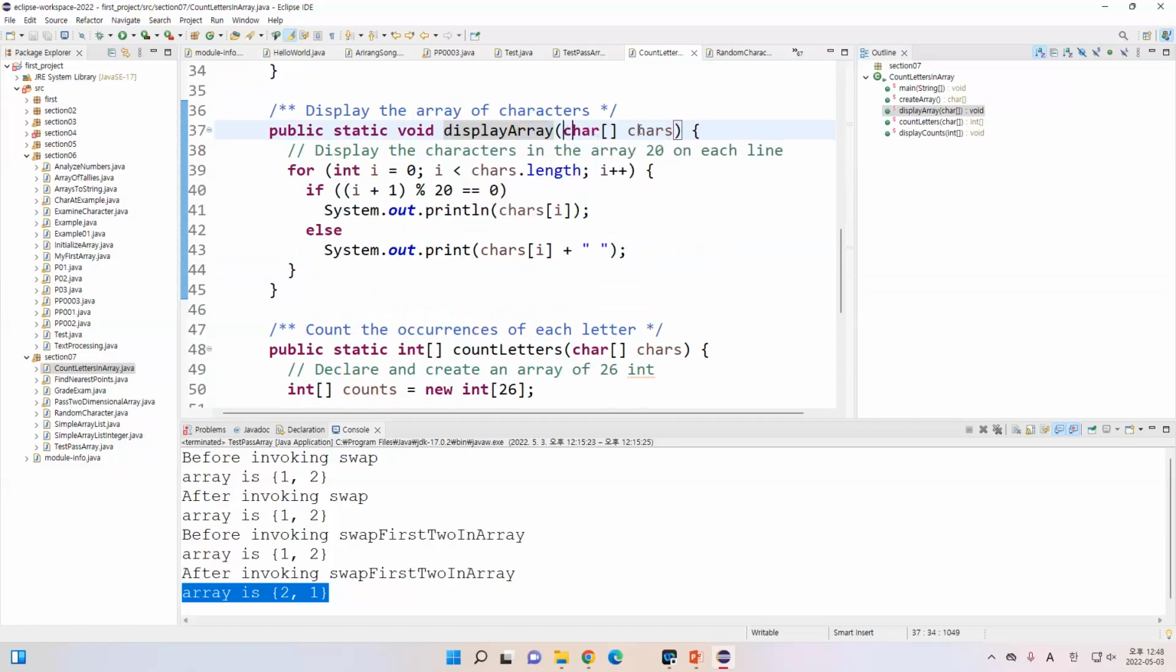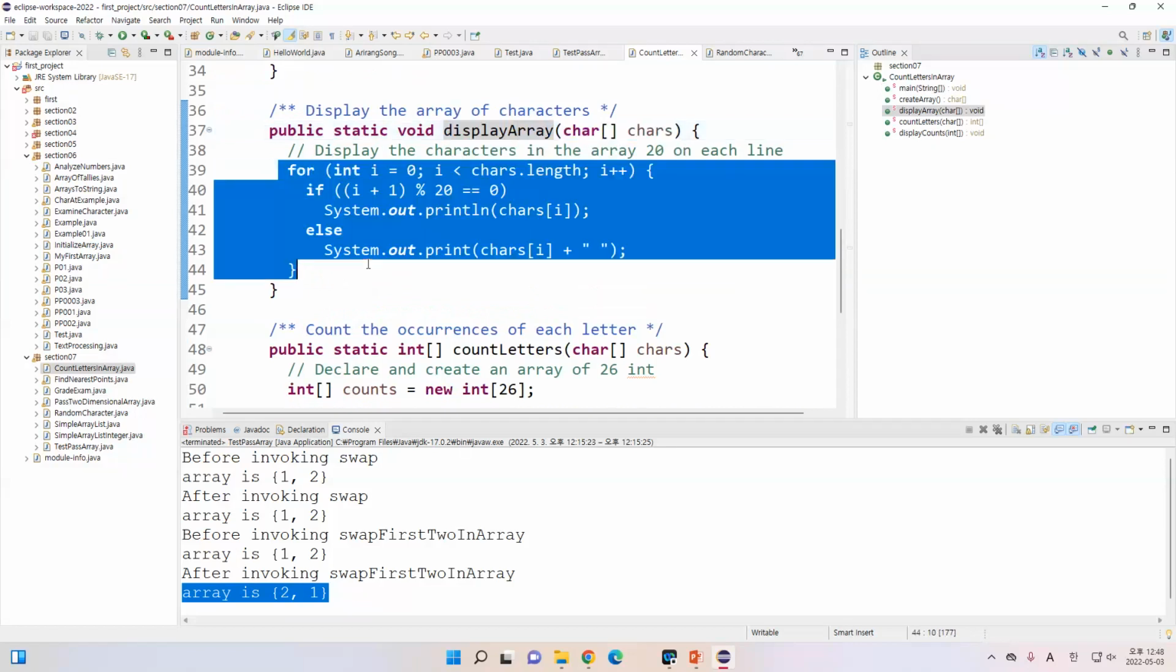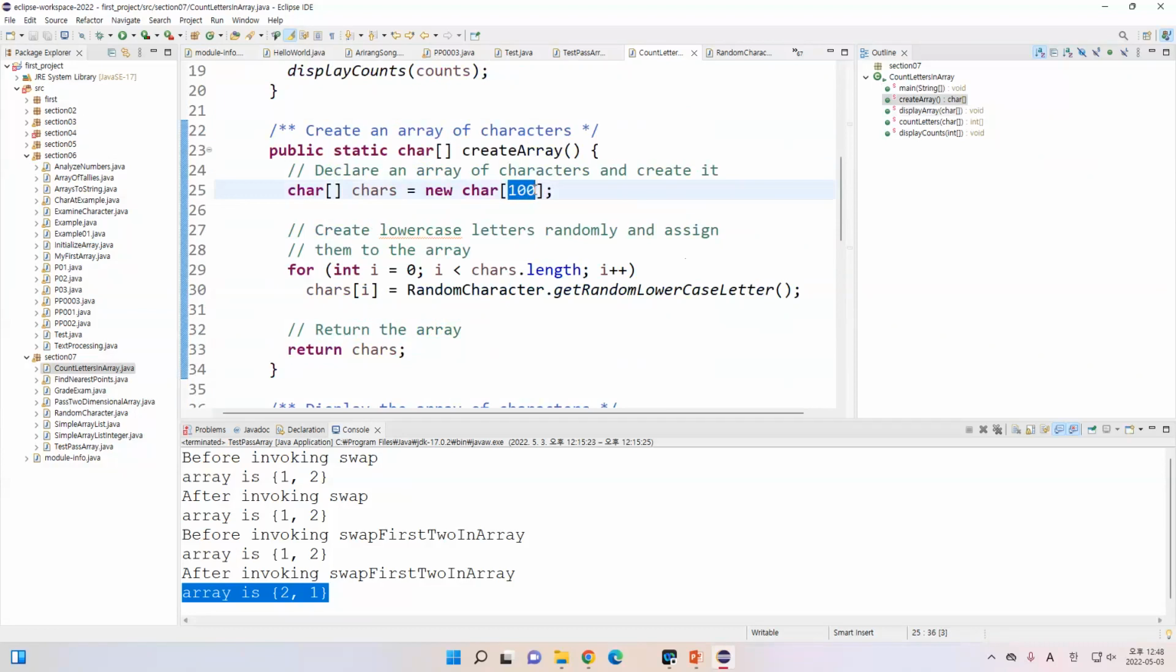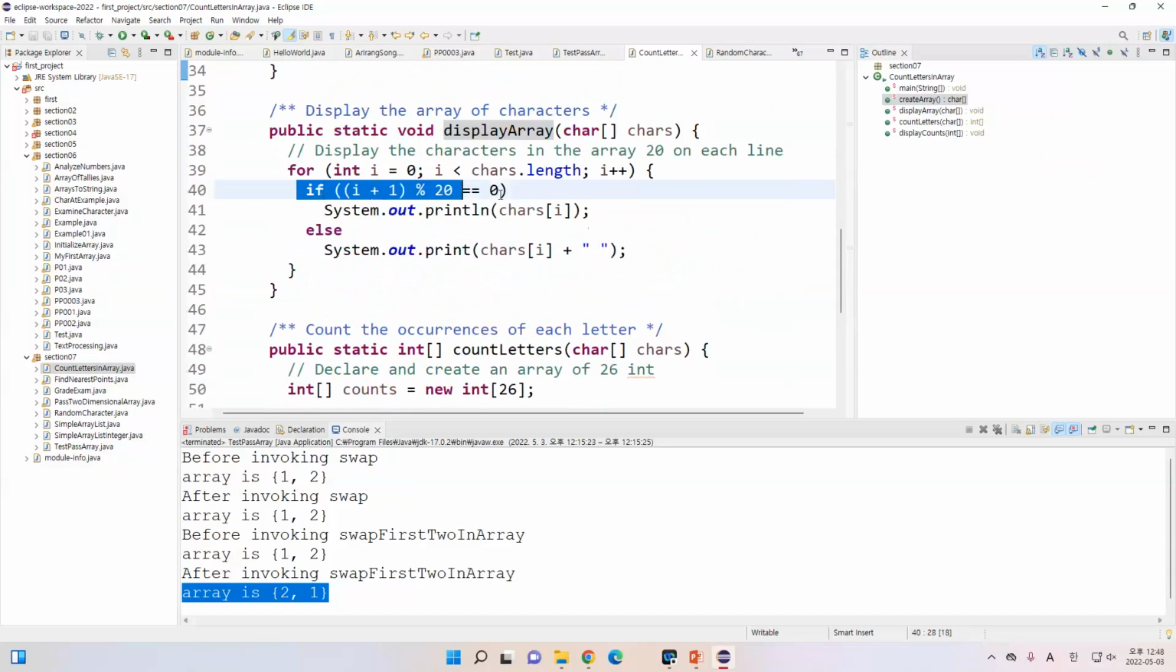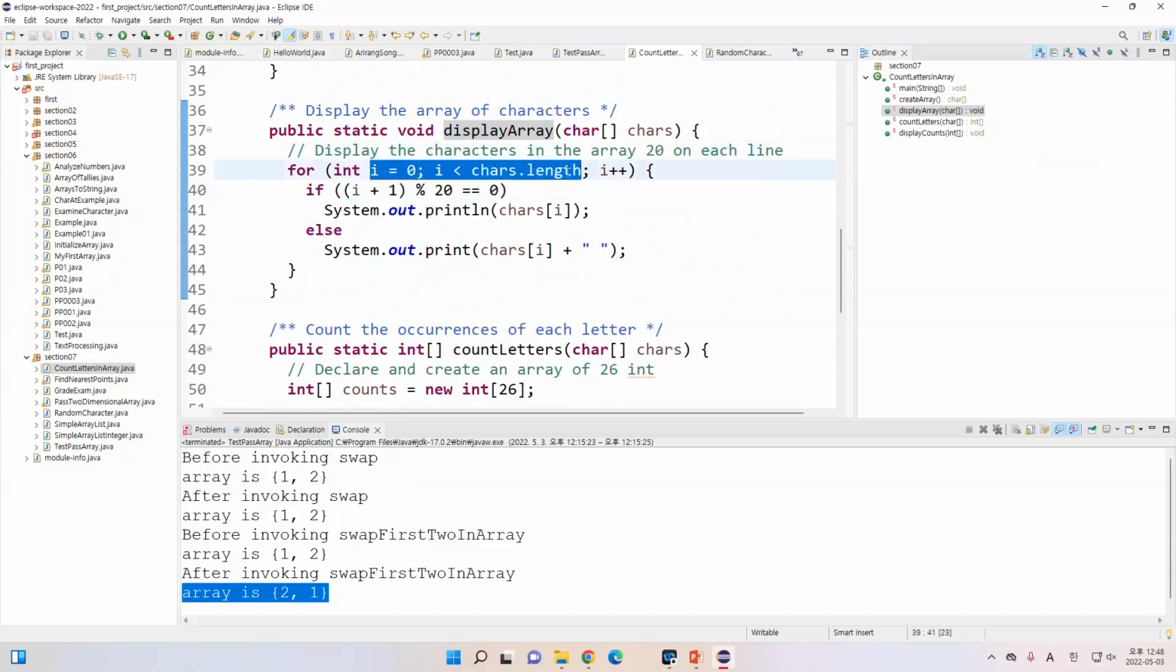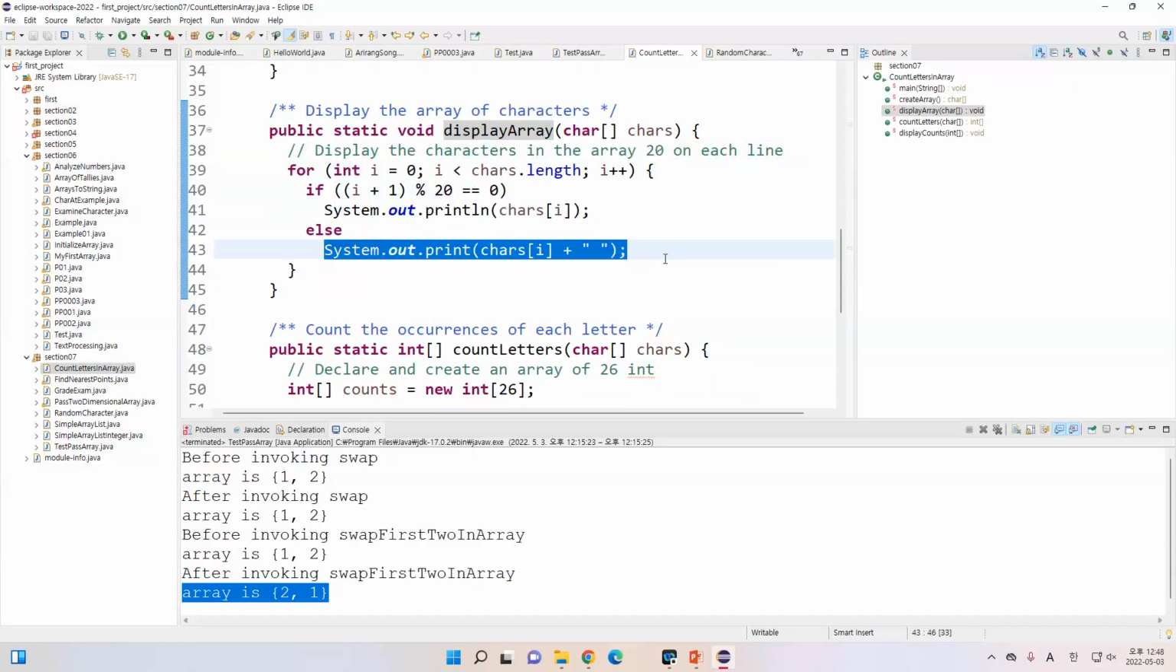In the display array, I have one argument, and this argument is an array. I will check this array because there are 100 characters. How do we know 100? Here, I have 100 characters. So every 20 characters, I want to change the line. So if the I, which is the index, plus 1 can be divided by 20, then print line, go to the next line. If it is not, then just print on the same line.